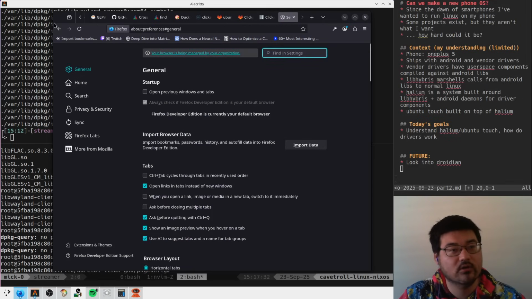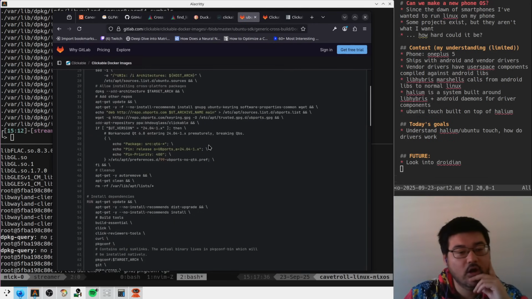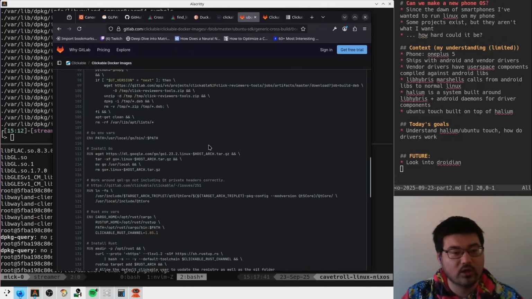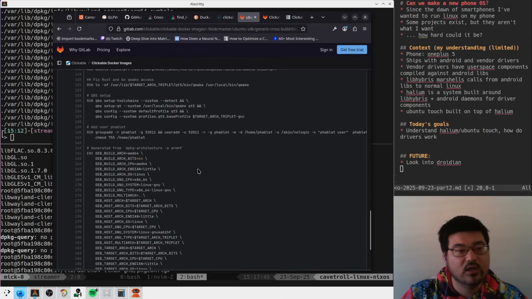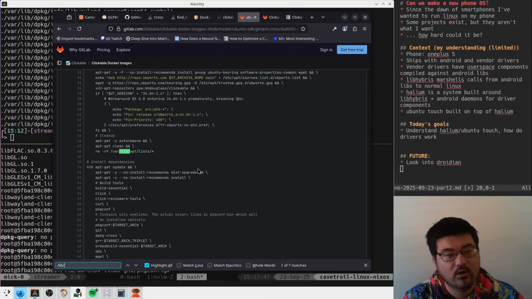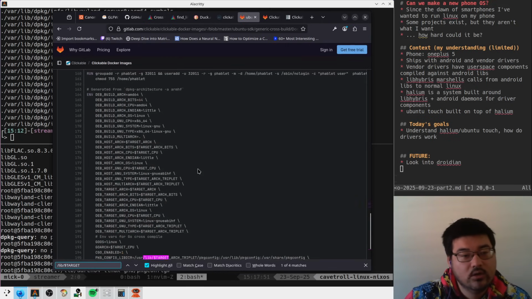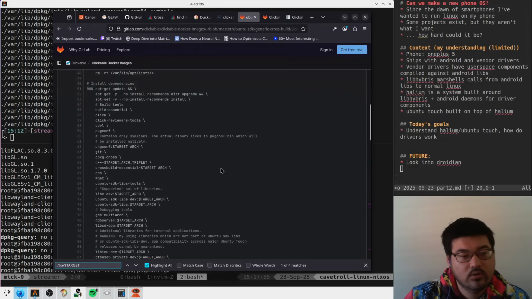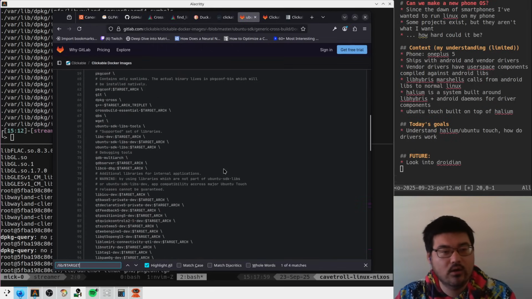So this is, oopsies. I don't want to import my bookmarks. So this is the Dockerfile where the real base stuff comes from, right? So we're looking for somewhere where he's throwing stuff into lib target arch triplet, right? Okay.